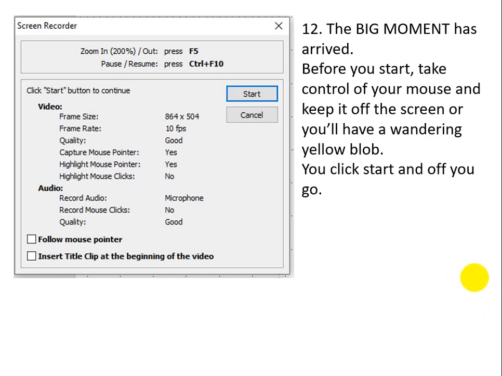And now you're ready for the big moment. You're going to start. But before you start, take control of your mouse and keep it off the screen. Otherwise, you'll have a wandering yellow blob. You'll see that this has happened to me a couple of times on this. So you click start, and then off you go.